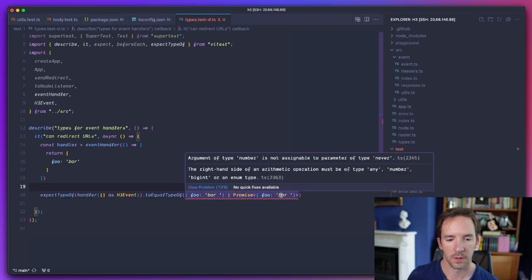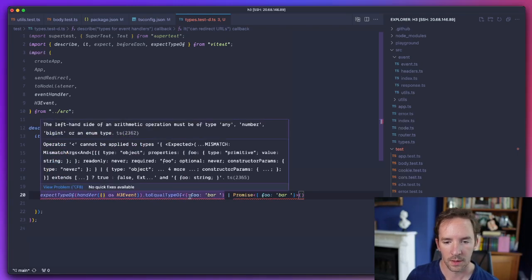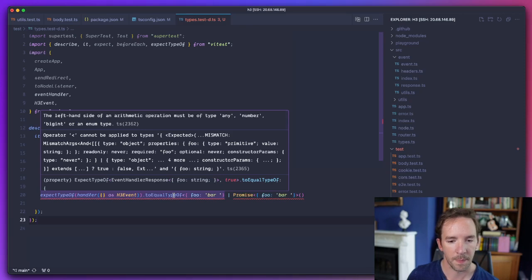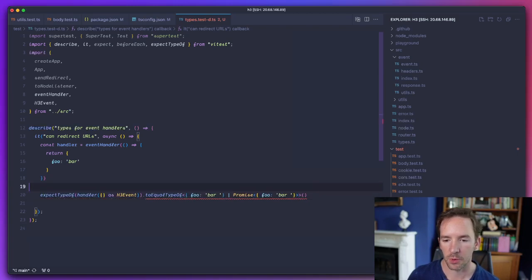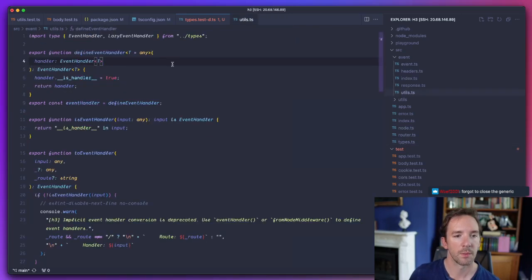Also, not, oh. It needs to be a, what am I doing wrong here? To equal type of, there's an extra bracket. And that's not quite enough either. It needs to be event handler response is going to be, interesting. Let's try importing it specifically.